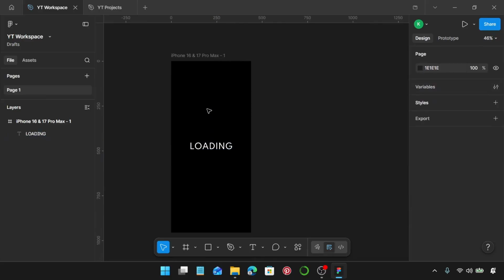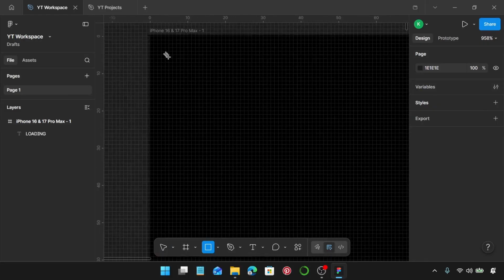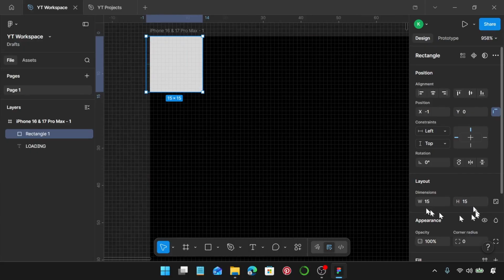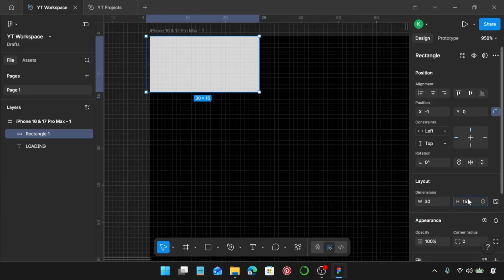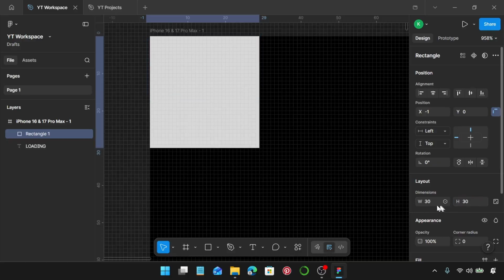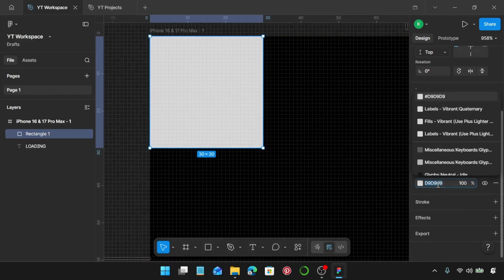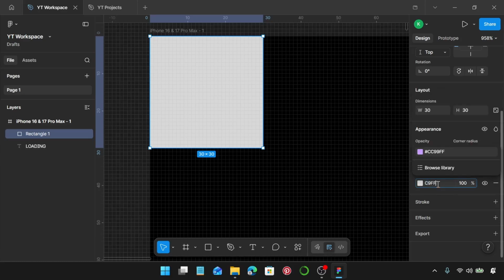Next up, we're going to insert a rectangle. So click on R and at the top right corner here, I'm going to insert a rectangle that is 30 by 30. So I'm going to change this to 30 by 30 and then have it at the top left corner. Let's change the fill of this rectangle. So the fill is going to be C9FF35.